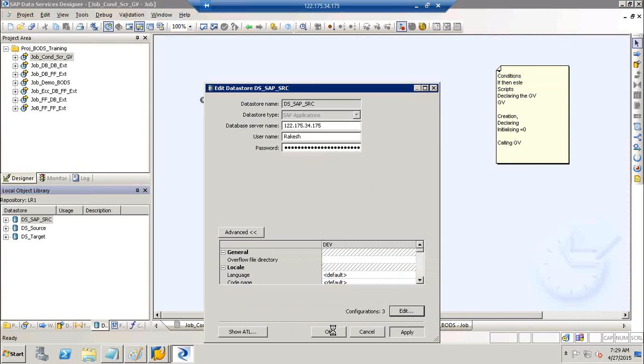Now let us say I'm working on a scenario where I have a table that is present in my development source, but it is not present in my quality source. Which means it is present in one environment, but not in the other environment. So how do I do that? I make my default configuration dev in my source, and on my target I make it QA, and I run my job. This is how I achieve it.